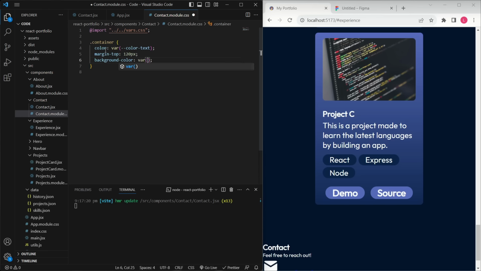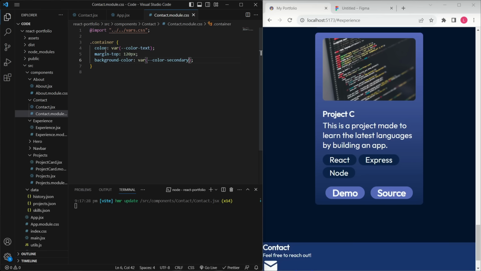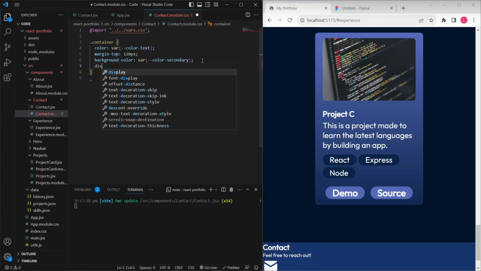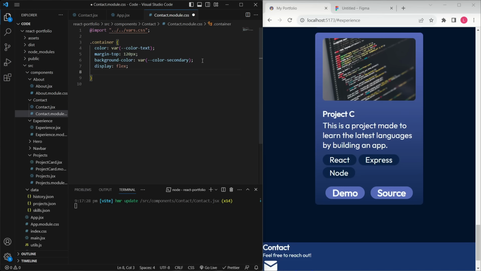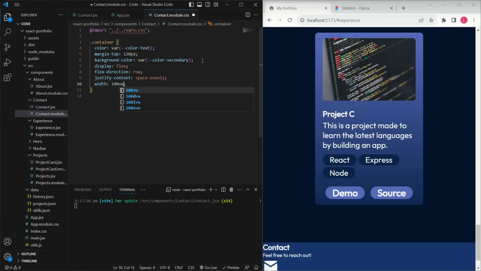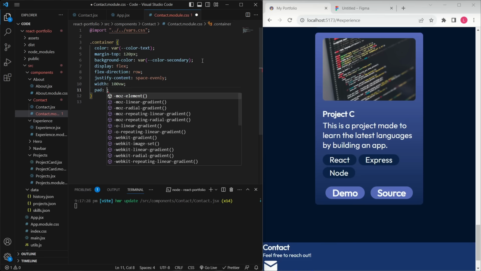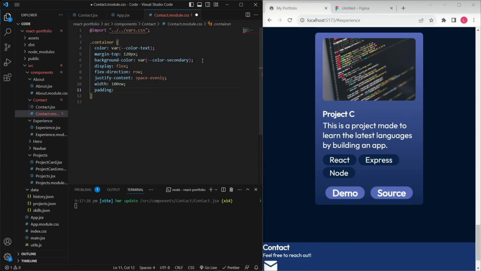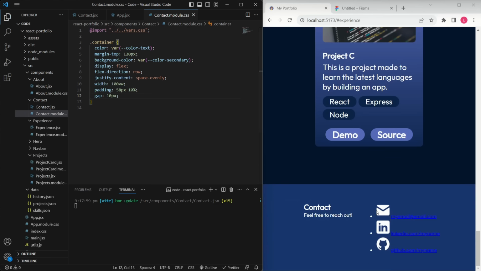Background color should be var(--color-secondary). Display should be flex. Flex direction should be row. Justify content to space evenly. The width should be 100 viewport width. Padding should be 58 pixels vertically and 10% horizontally. And then a gap of 10 pixels between the two sections, the text and the links.